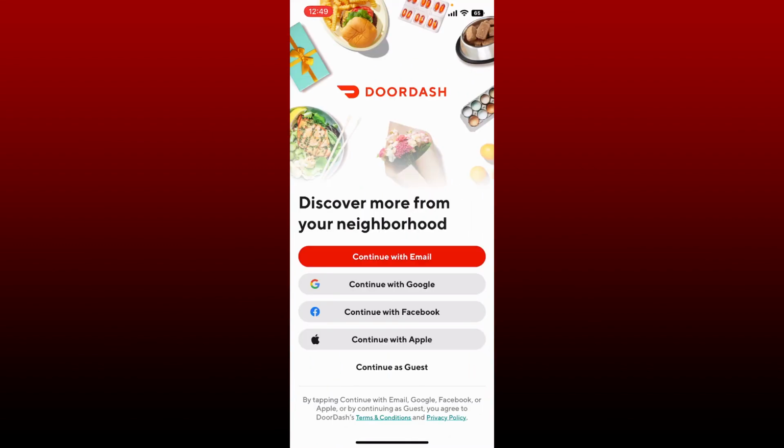easily download and install the Doordash application for your mobile device. Simply go ahead and continue using one of the options displayed on your screen and start using Doordash.